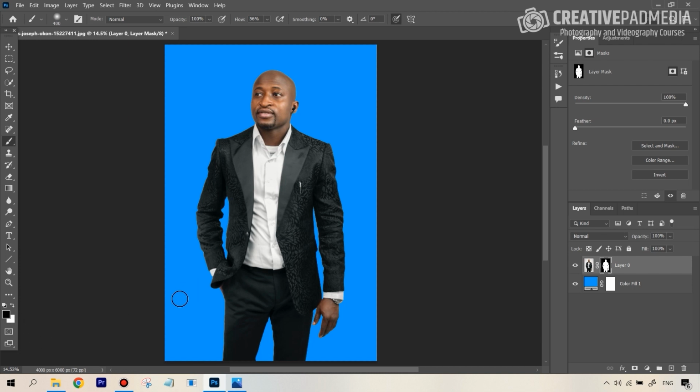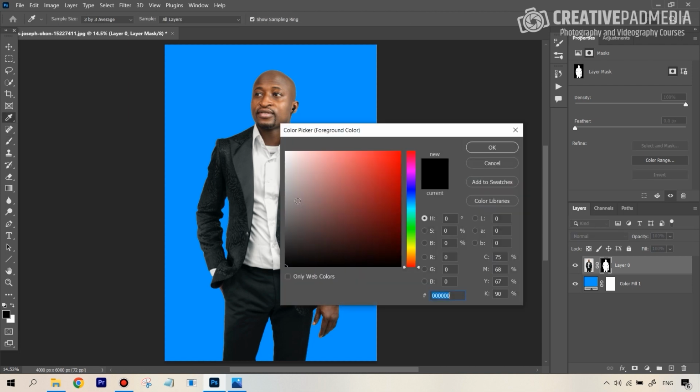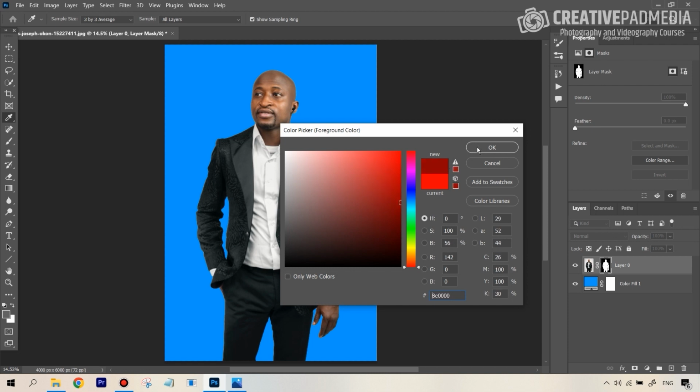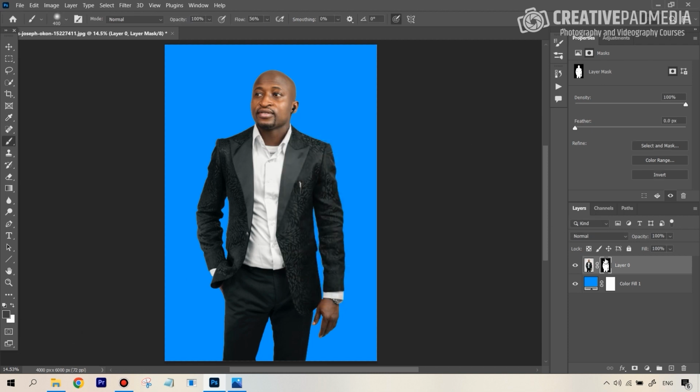So if you hit the X key on your keyboard, it's going to switch between black and white. And if you're not seeing black and white and you want the black and white colors to come here, for example, let's say we had red here, any color, it doesn't matter because I'm selecting the layer mask here. It's showing some different color because it's dealing in shades of gray, but don't worry about that. We are not talking about that.